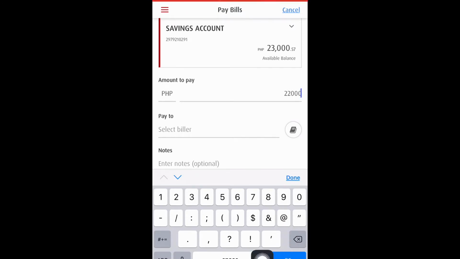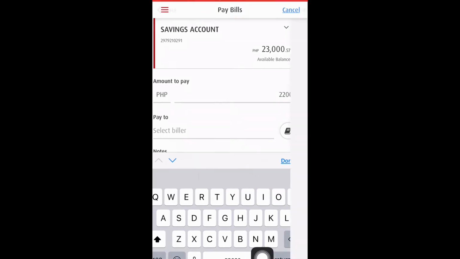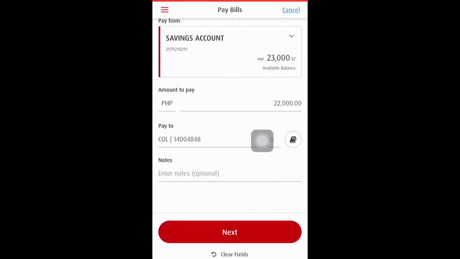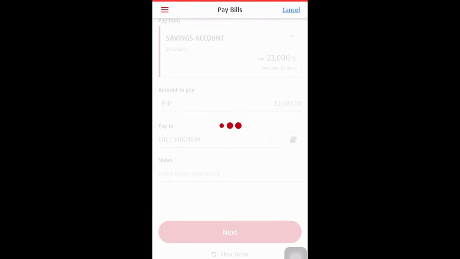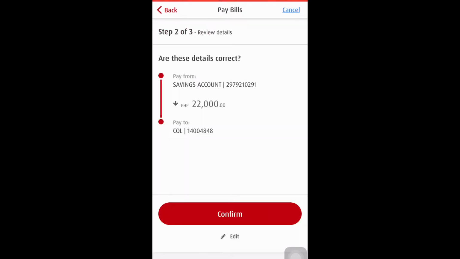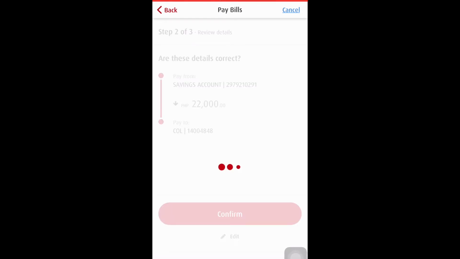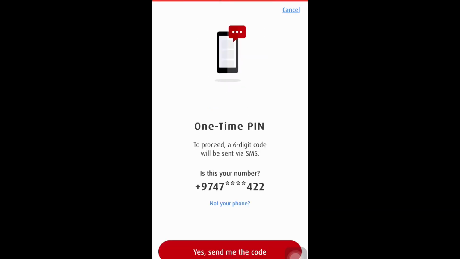Then to Pay To, select biller's name. So I would choose Call Financial account. Alright, then, review it properly if the amount is correct. Then you need to press Confirm.